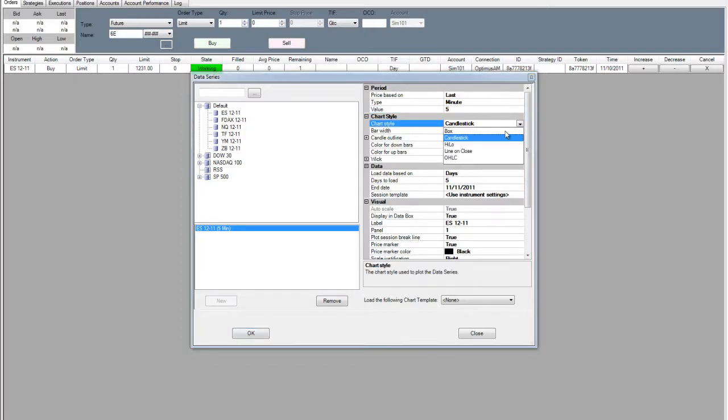style. There's several different styles, including box, candlestick, high-low, line on close, and open high-low close. I'm just going to keep with candlestick and leave these settings like normal, but you can definitely customize these to whatever suits your needs. Then we have our data.